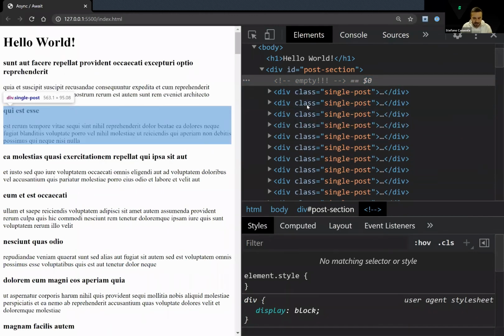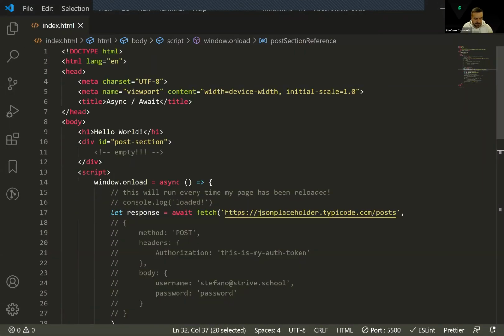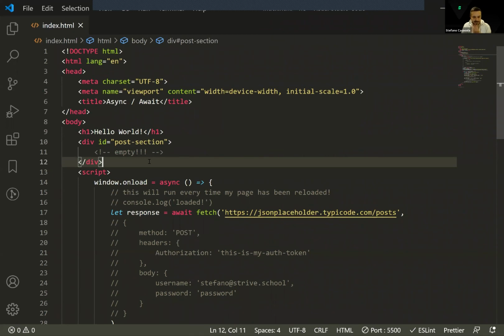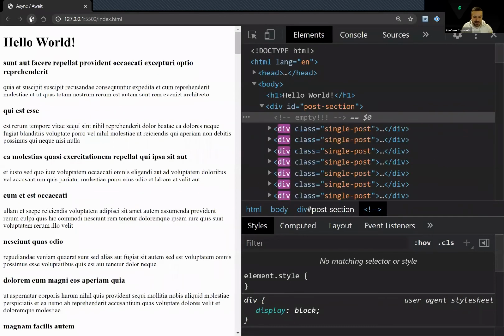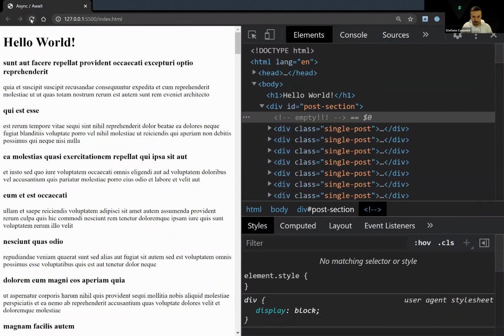Okay, let's recap what we did. So we got a reference to this empty div. Okay, this div by definition is empty. When we create the page, it's actually empty. If you refresh the page, I don't know if you can see it, but for a split second, the page is empty. I hope you can see this. And immediately we are performing the fetch, waiting for these results. As you can see, we are waiting for the response to come, but this is very quick. Okay, we are talking about milliseconds here.